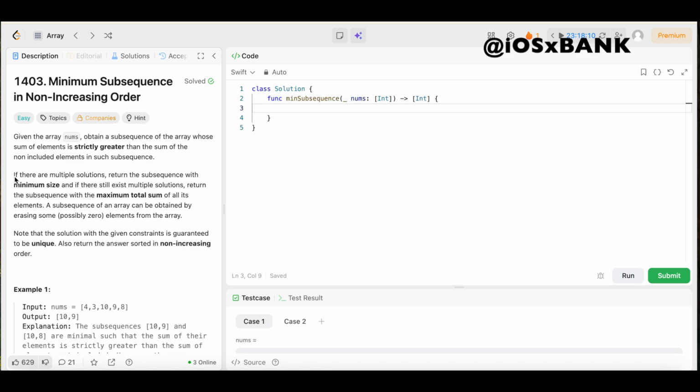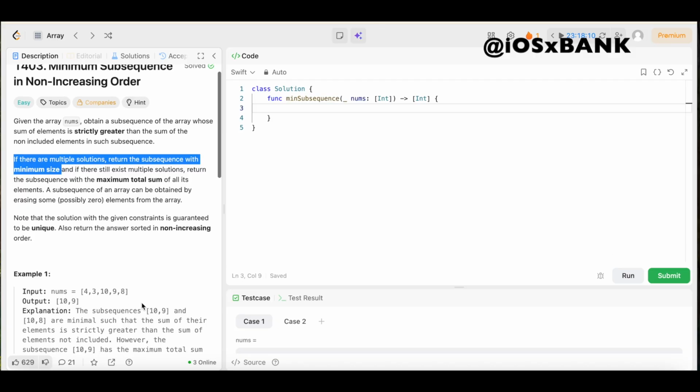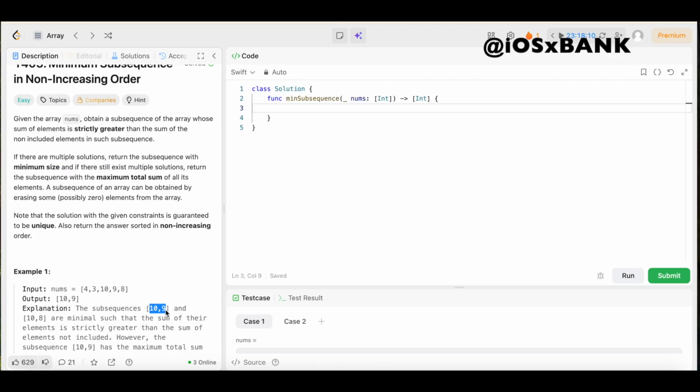So now we have to check, if there are multiple solutions, return the subsequence with the minimum size. Now in this case, they both have a size of 2. This has 10 and 9, and this has 10 and 8. So then it says if there still exist multiple solutions, return the subsequence with the maximum total sum. And in this case, 10 and 9 is 19, which has a higher total sum than 10 and 8, which is 18. So that's why we return 10 and 9.